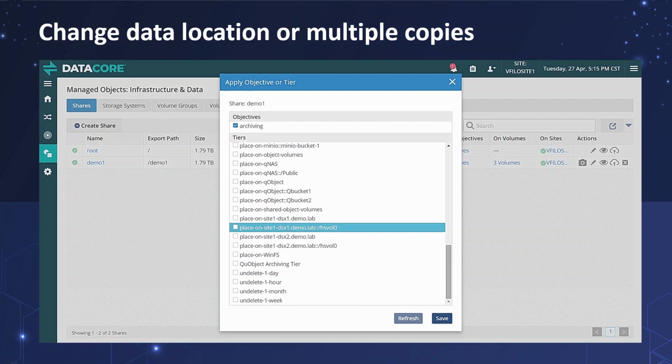You don't need to care about how to keep two copies of the data, or about a single point of failure. Very simple in vFilO. Just click multiple placement across multiple devices, and that's it. Very simple, right?